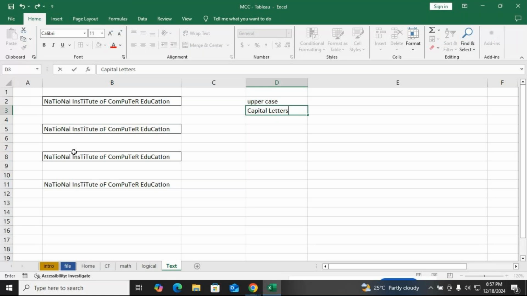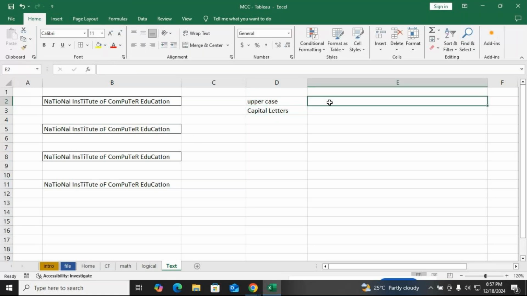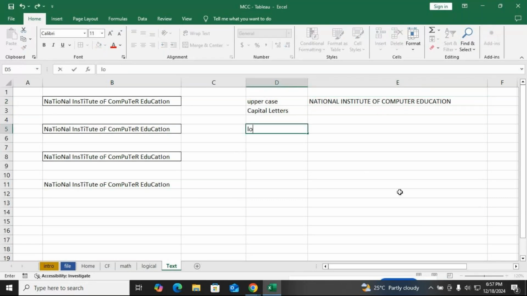Okay. So what we will do, we will work here. Equals to upper, open a bracket, select here a text whichever cell you have, close the bracket, enter. So all the words get converted into uppercase. Then the next one is lowercase. Lowercase, that means all the letters in small letters.